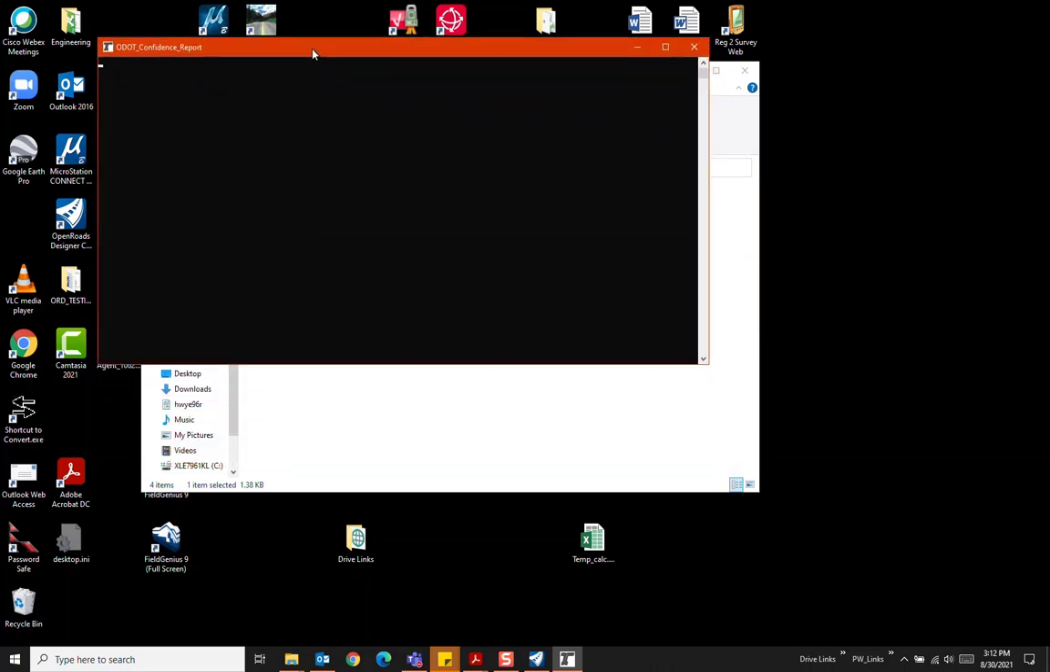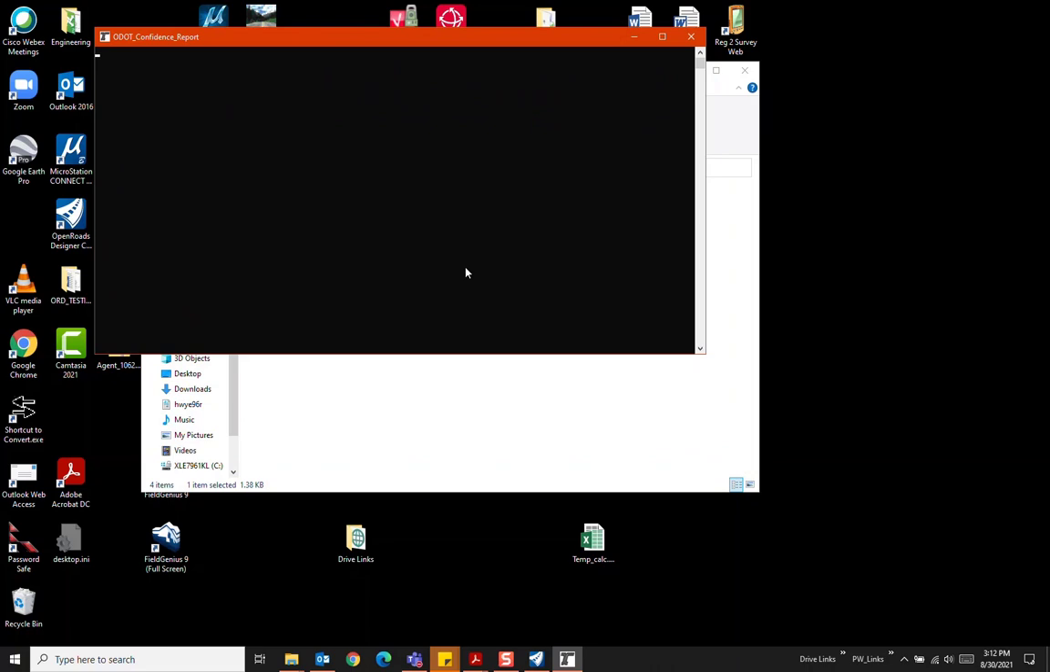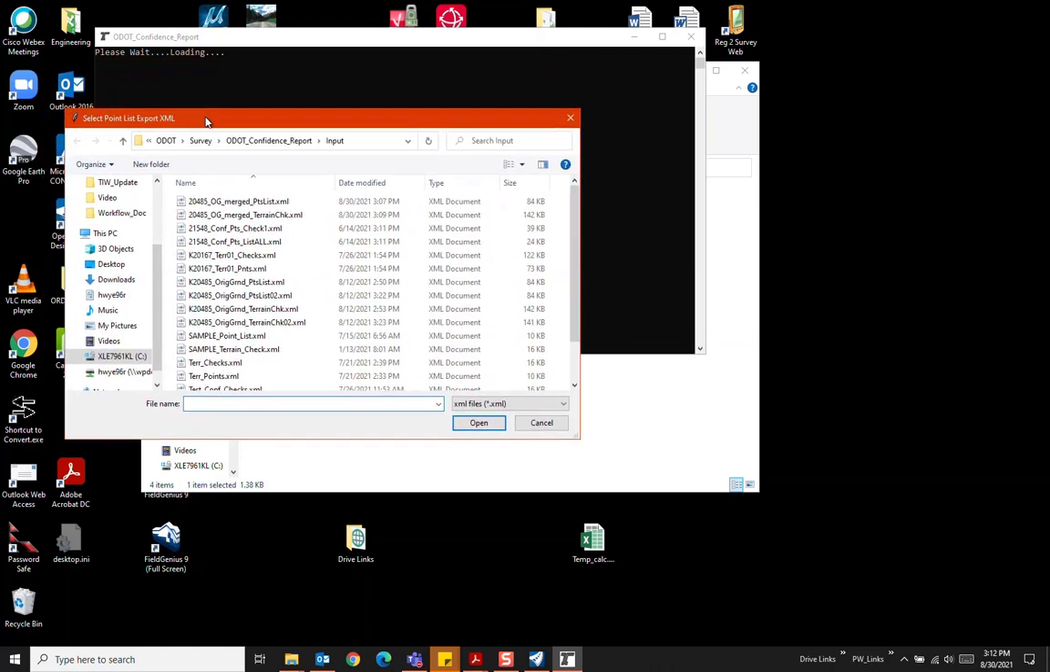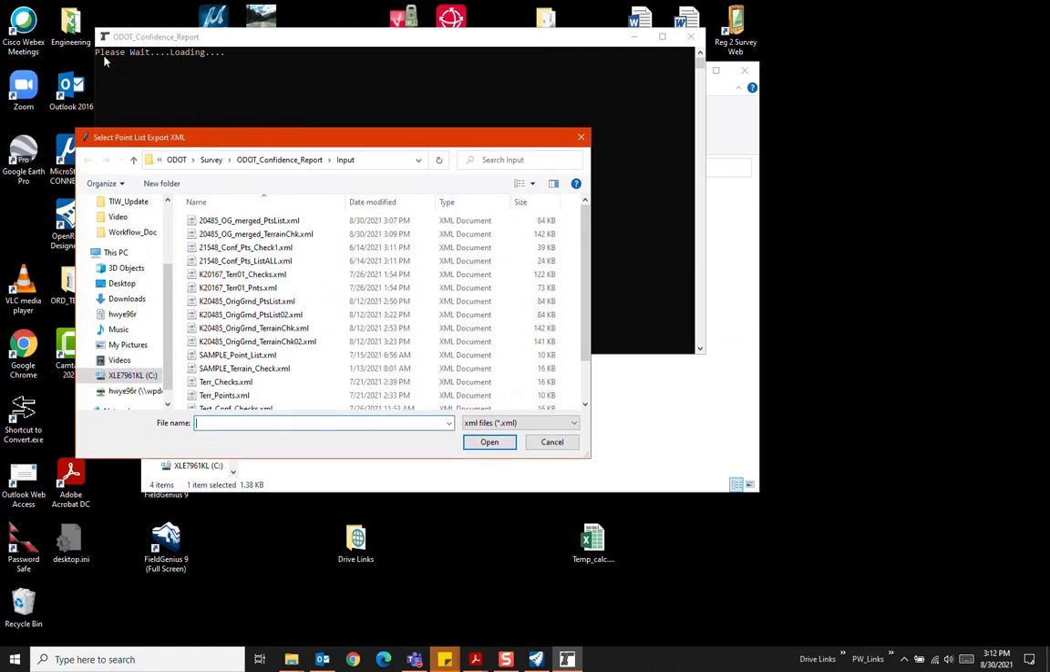Now this program will take a minute. Basically, you get a DOS shell window with nothing at all in it. Just give it time. You notice right before it started, it actually puts the text in there that says, please wait loading. So you know you're close.